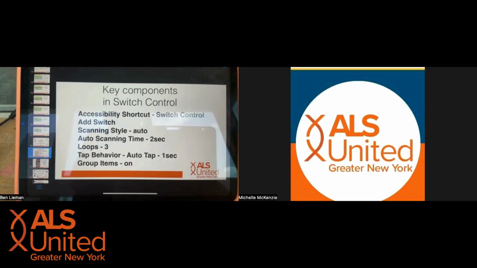There's a shortcut in case somebody gets stuck within the switch process. There is a shortcut that somebody can utilize to exit out of switch control. There was a point before this presentation that I added the switch to. So there are some steps you have to go through to add the switch.